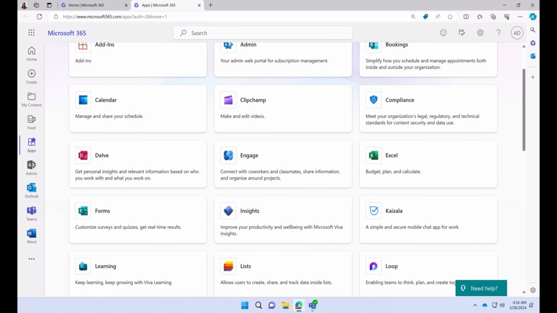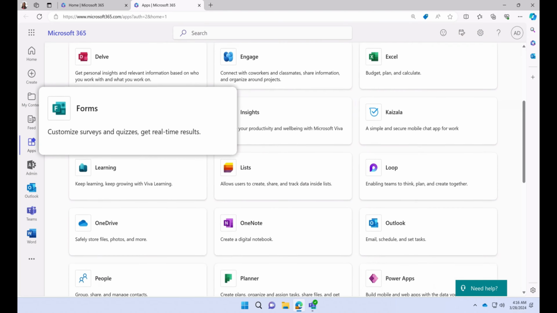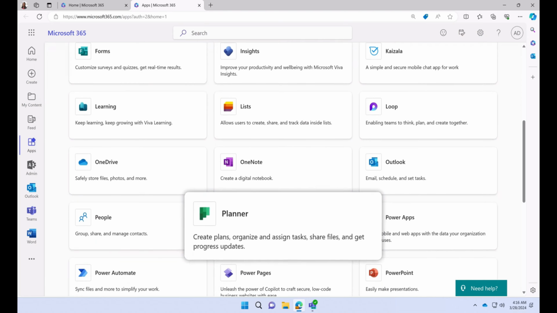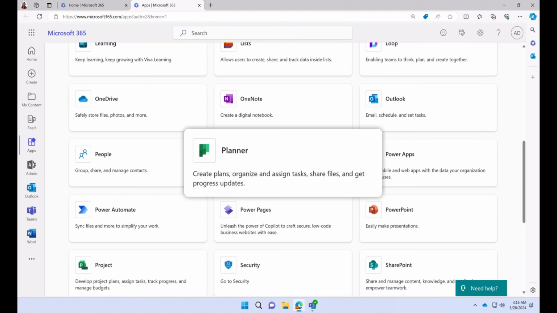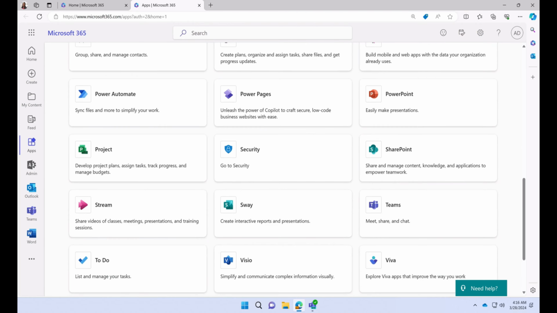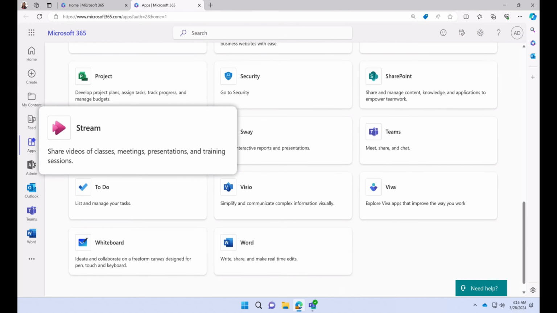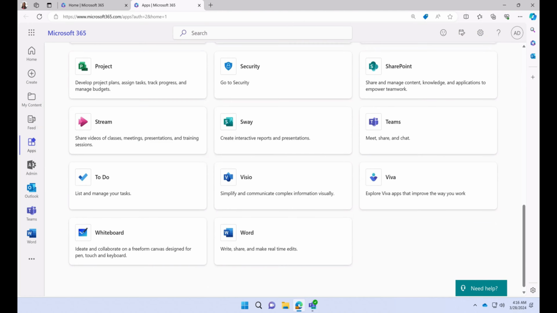This page lists all of the apps that are included in your subscription or are available to add, such as Forms, which allows you to create and customize surveys and quizzes with real-time results, Planner, which helps you create plans, organize and assign tasks, share files, and get progress updates, and Stream, an app where you can share videos of classes, meetings, presentations, and training sessions.